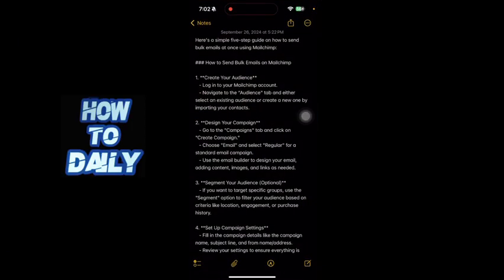Hi guys, so first of all you have to create your audience. So log in to your MailChimp account, navigate to the audience tab and either select an existing audience or create a new one by importing your contacts. And then design your campaign.